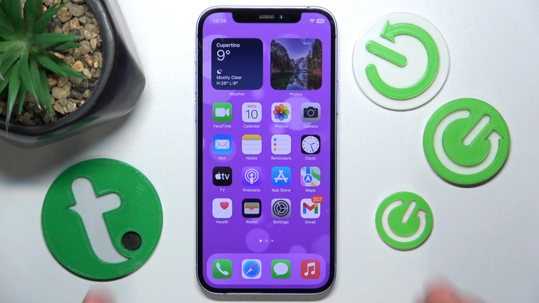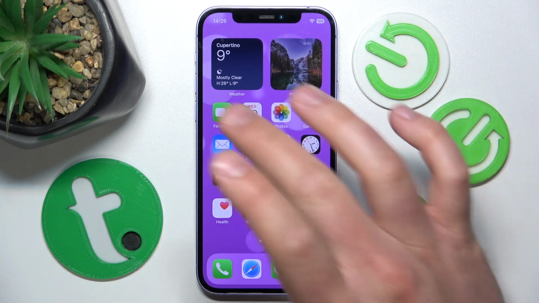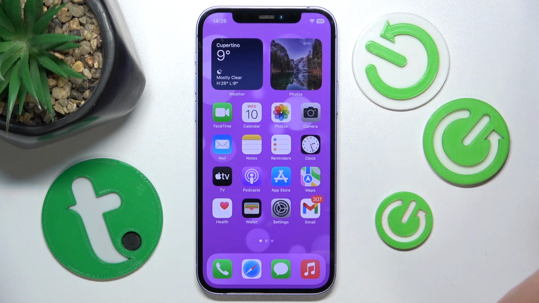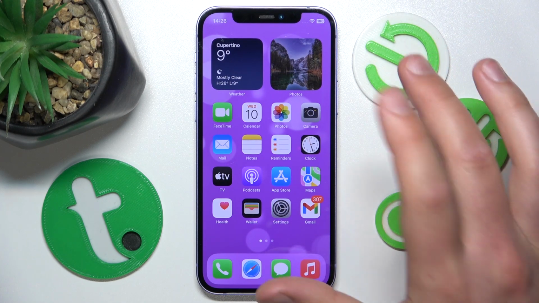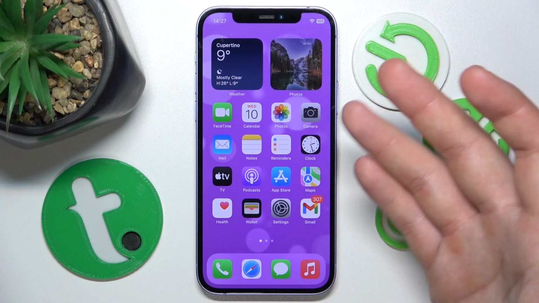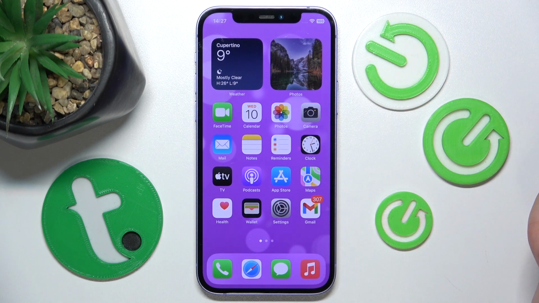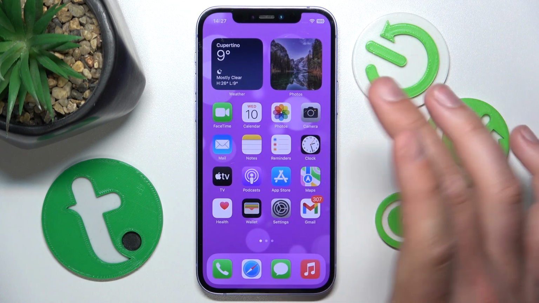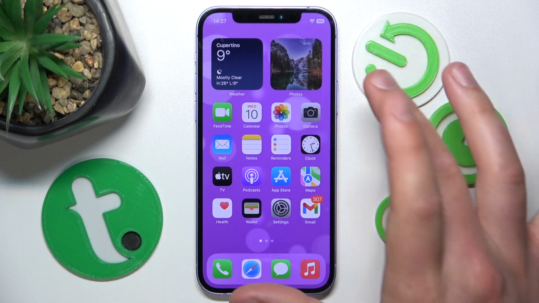So today in front of me is the iPhone 12 with iOS 17.4, but it really doesn't matter which iPhone you have or which version of iOS you have, it is all going to work the same. So if you have a newer version of iOS or maybe an older version or another iPhone, this is all going to work the same.